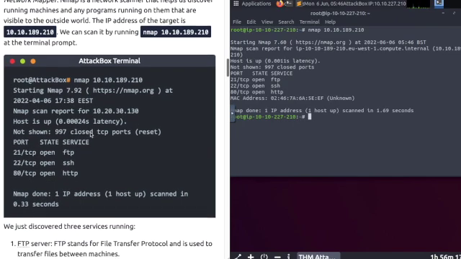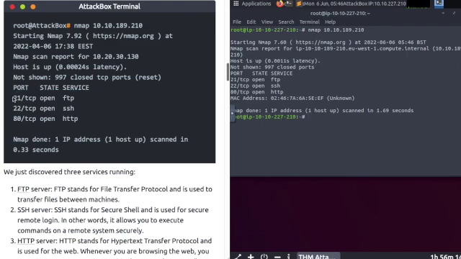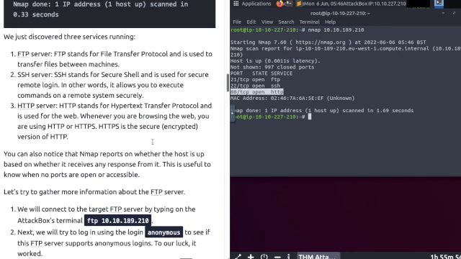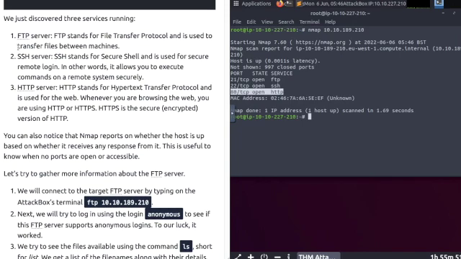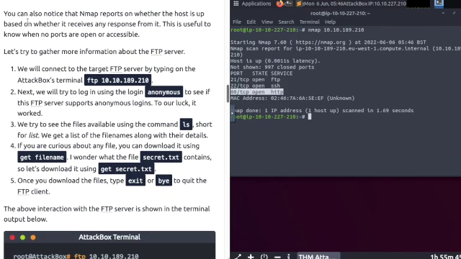As you can see by the screenshot, we have discovered 3 ports. Port 21, and you can see on ours it's there as well. Port 22, SSH, also visible on ours. And port 80, HTTP, which we can see on ours as well. We just discovered the three services running: FTP, SSH, and HTTP. You can also notice that Nmap reports on whether the host is up based on whether it receives any response from it. This is useful to know when no ports are open or accessible.